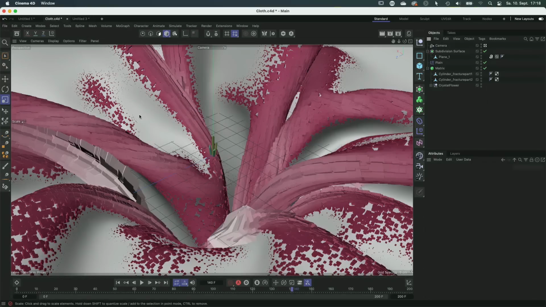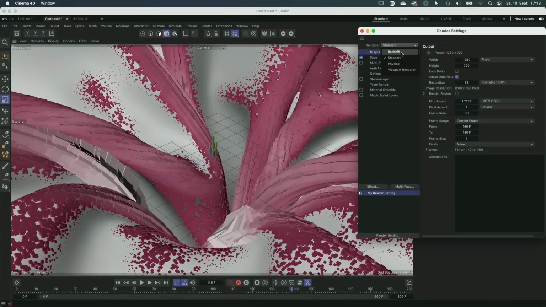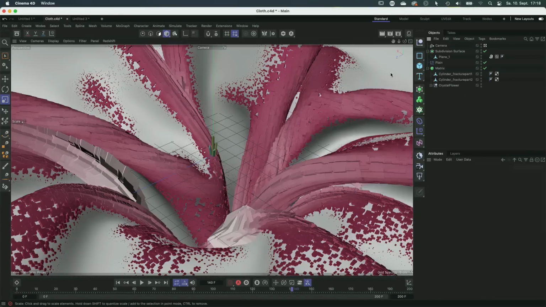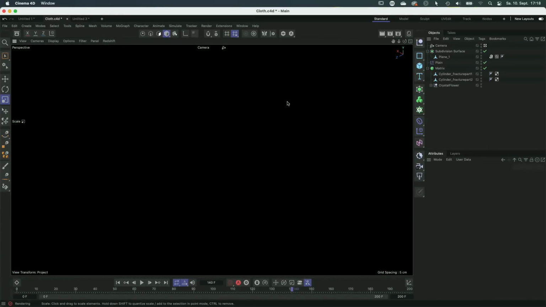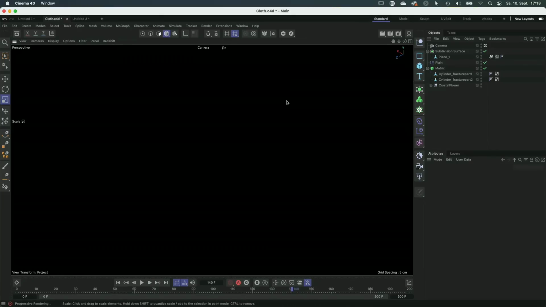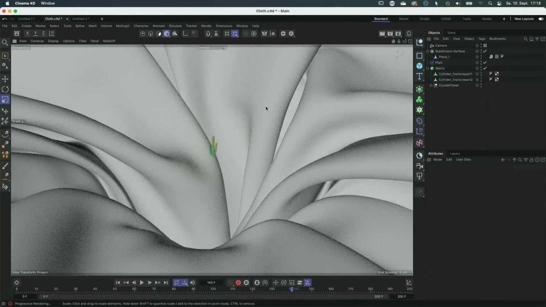And next I'm going to clone them onto the matrix object. So the way I'm going to do this is, first of all, I'm going to switch the renderer to Redshift. And now when I start the IPR, you can see, well, we have that cloth, we have that crystal, but the crystal is not on the cloth.